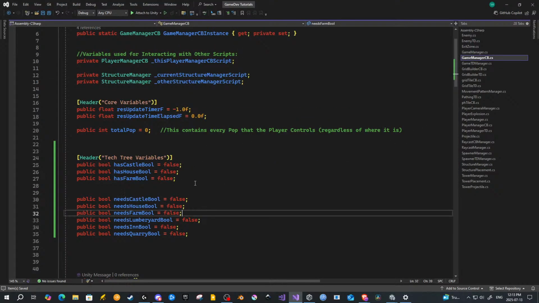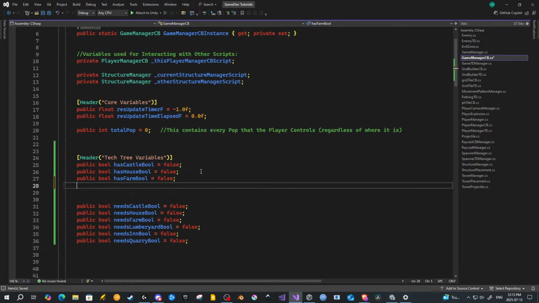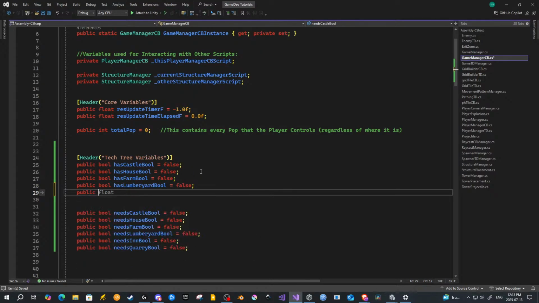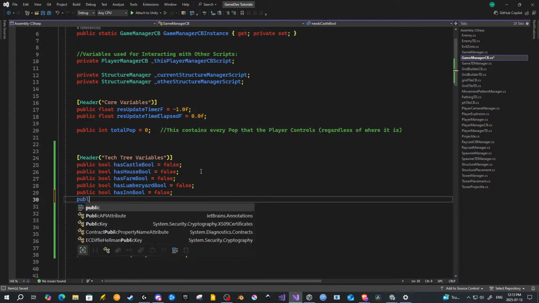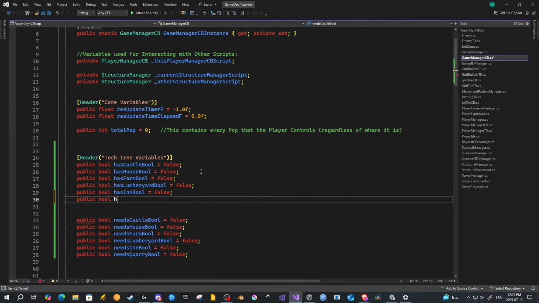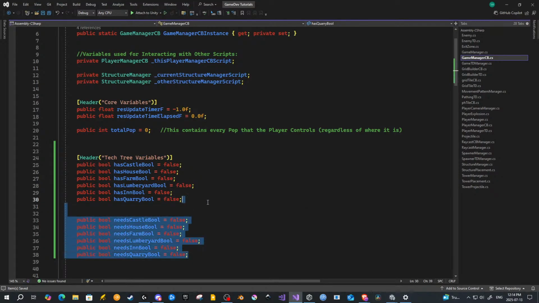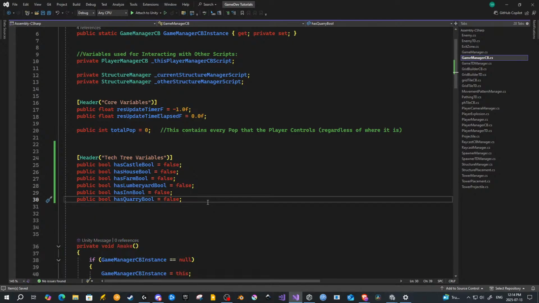Perfect. Okay. So we have a house, farm, public bool hasLumberyard bool. Okay. Public bool hasInn bool. There you go. Then public bool hasQuarry. Okay, perfect. Now we can erase these.